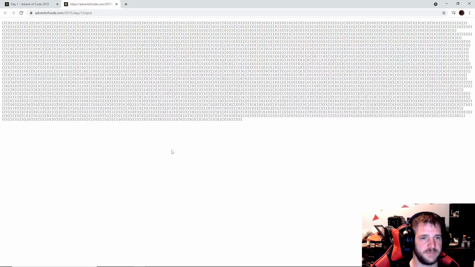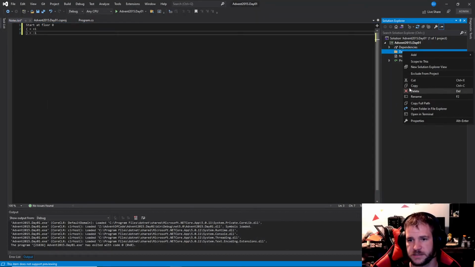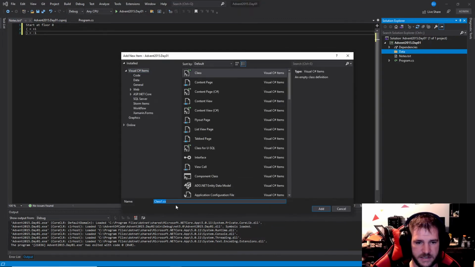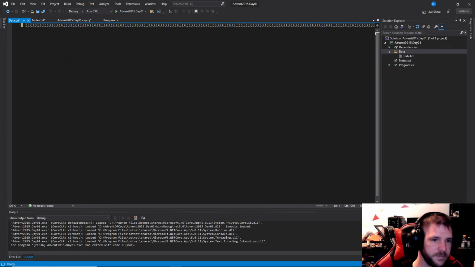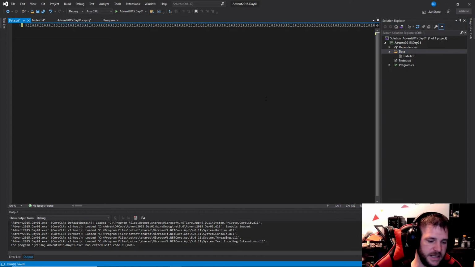Now, let's look at our data input. We're going to create a new text file here. This is going to be our data. All right, and we're going to put our data here. Cool. And it's all one line, so I'm not worried about word wrap or anything. But that's the data we're going to use.